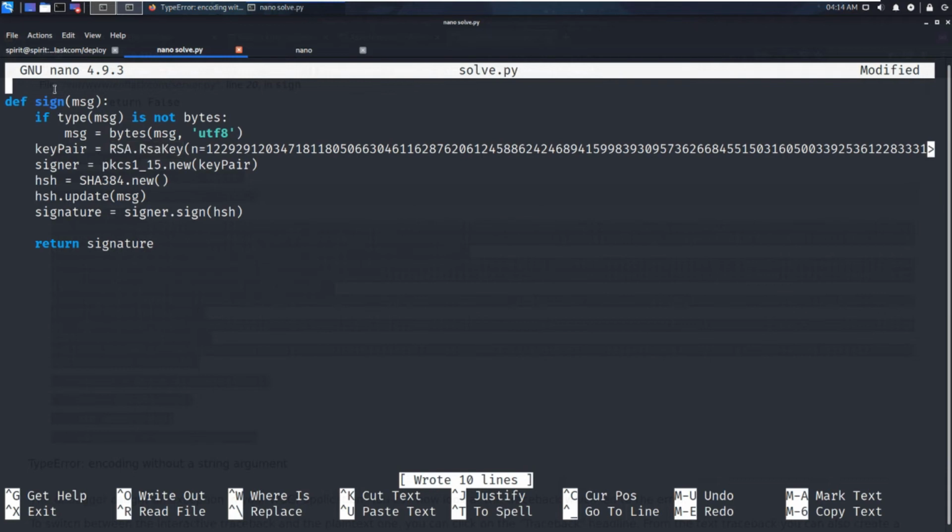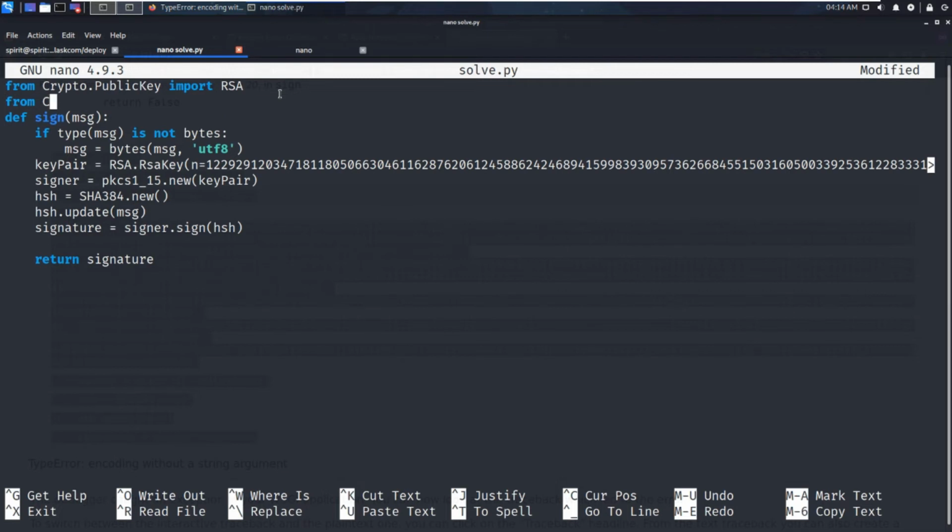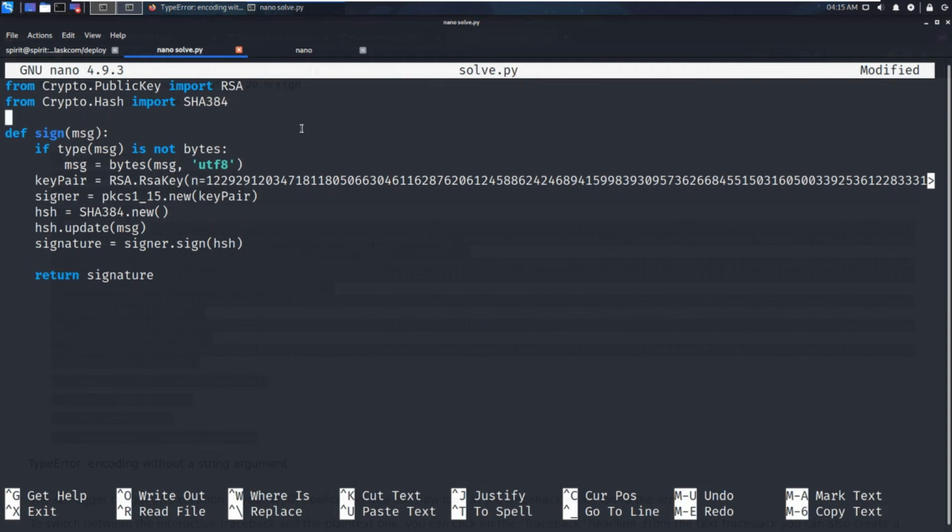So for that we need to get it from the crypto library. So crypto.PublicKey import RSA, and if you can see right here, there is SHA384. For that also we need to get it from the crypto library. It was under Hash, import SHA384, I believe. Yeah. After it, I thought if there is anything extra we need to find. No.